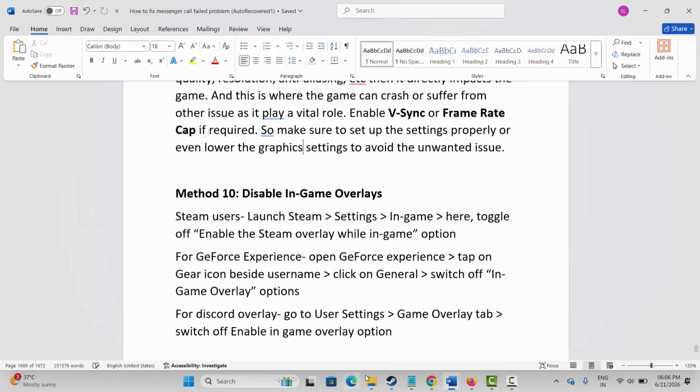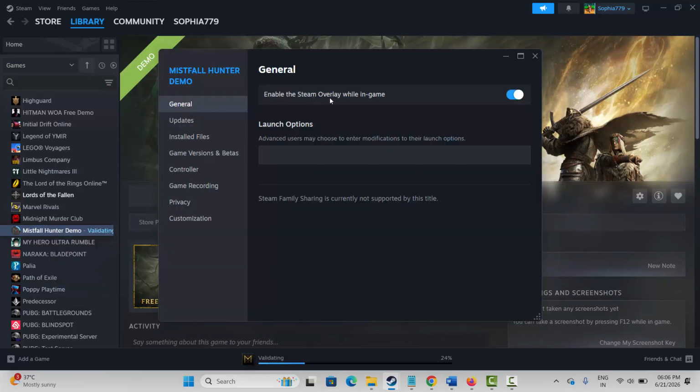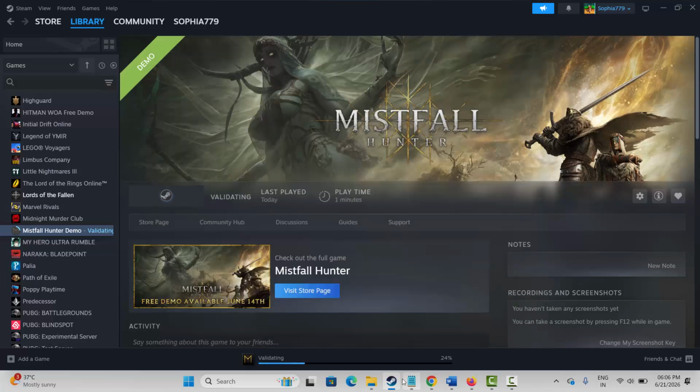So Steam users, just go to Steam, select your game under library section, right click on it, click on properties. Here under general, you can see the enable the Steam overlay while in game option. If this is enabled, you have to click on it to disable it. Once you disable this, now launch the game and check.